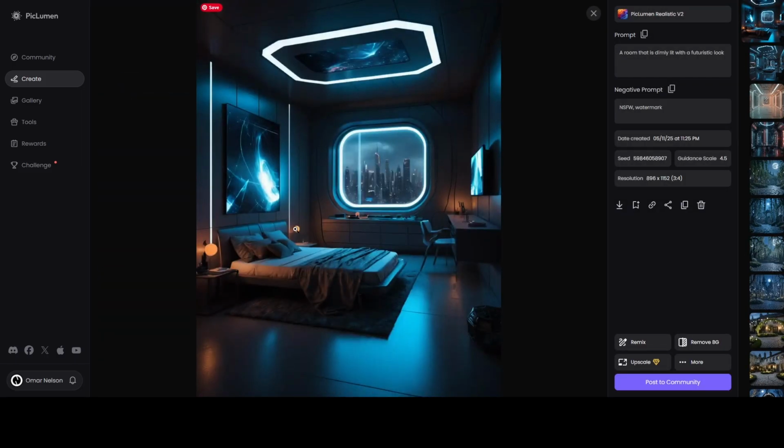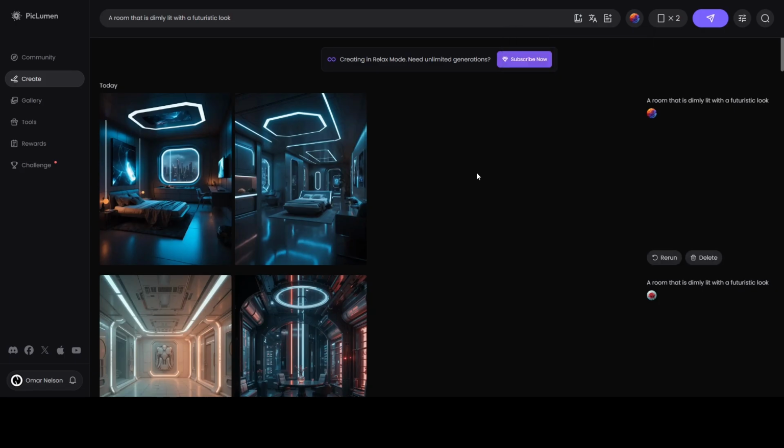But just by adding the word futuristic, it seems like they like to put in these neon glowing lights. I didn't tell them what color the lights were, but if I were to tell them what color, it would probably change it to that color. But that's the basics of image generation.